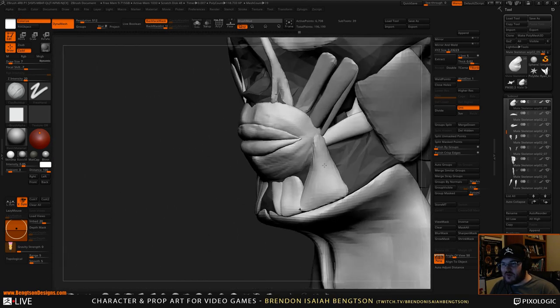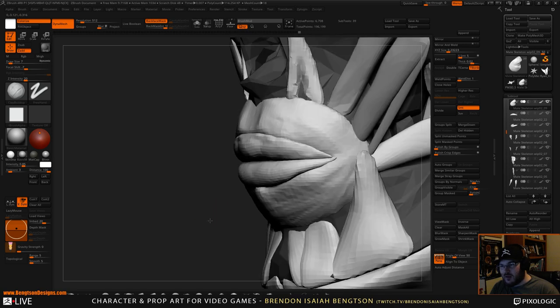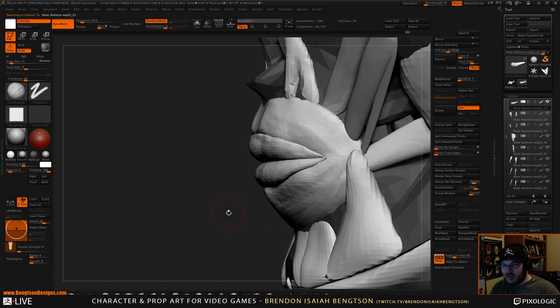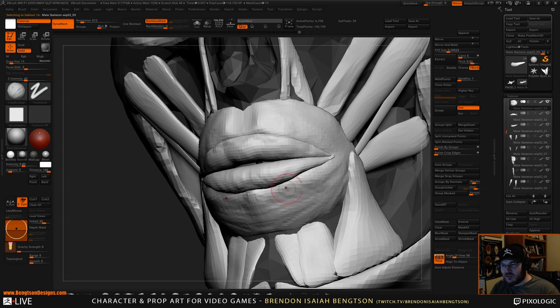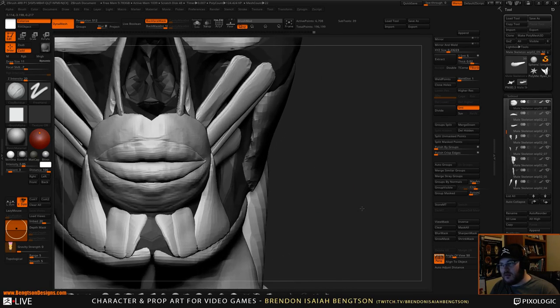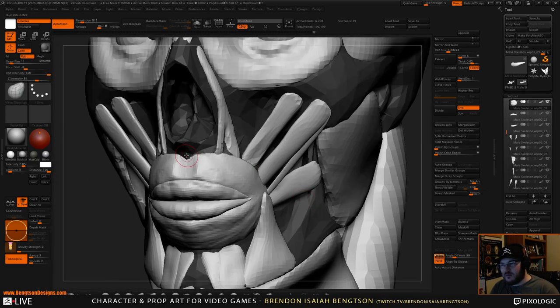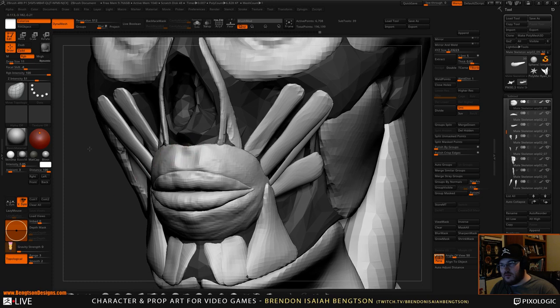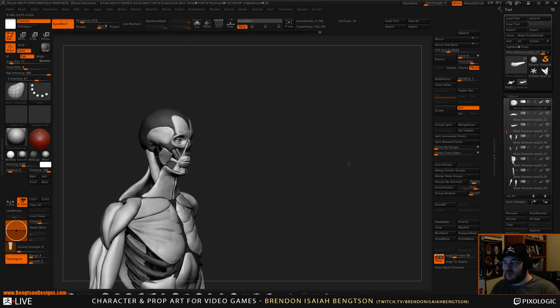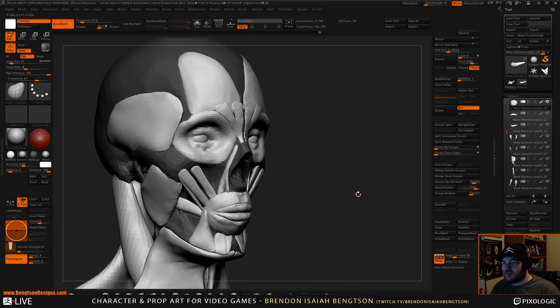Without going too much further into it, I may call the lips here. Yeah, I could sit and sculpt on the face for hours, but I think for this particular exercise, I won't go too crazy. Yeah, let's do that for now.